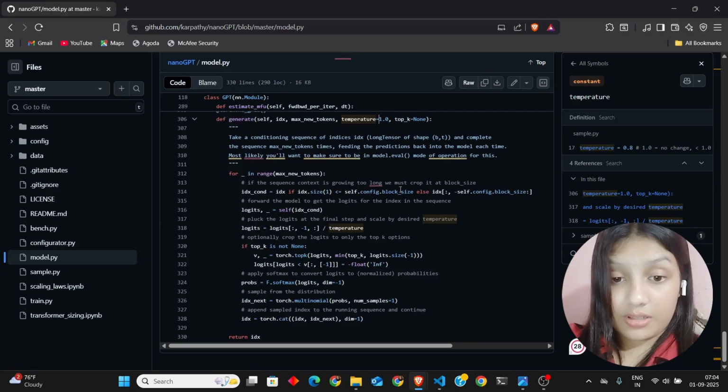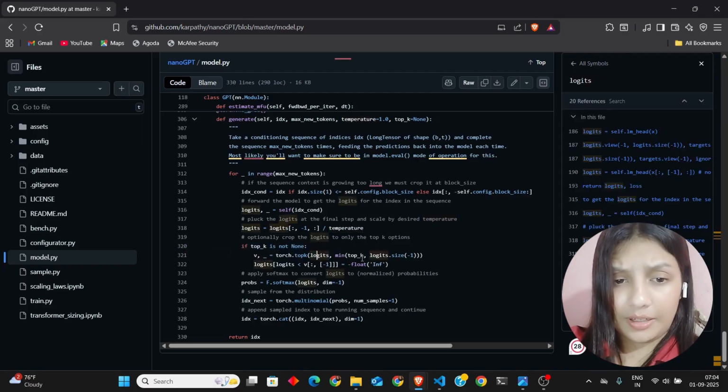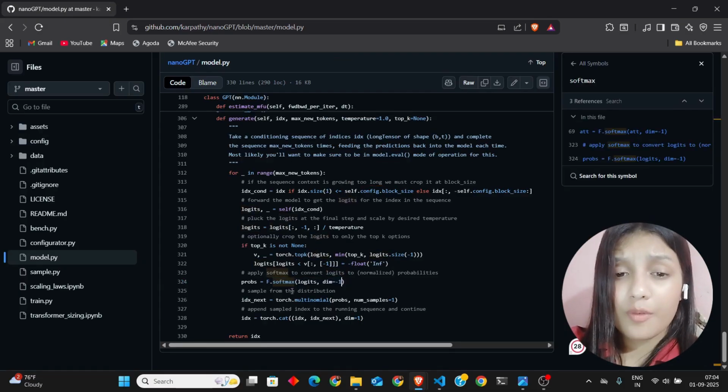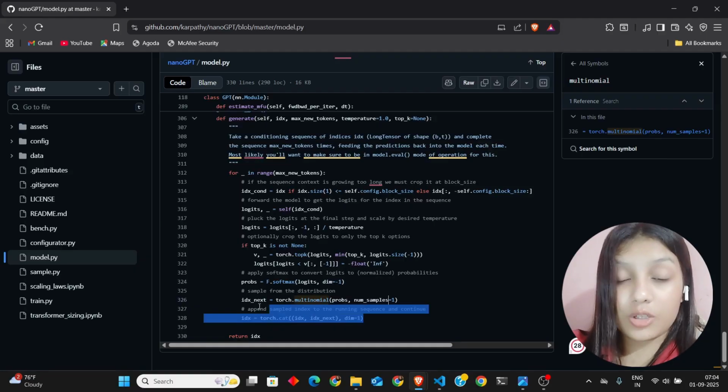There is a sampling process in it also, which uses the top-k elements. The sampling process is like this: convert to probabilities, where softmax ensures they sum to 1, then sample from the distribution, which is multinomial, randomly picking based on probabilities, and then append the chosen token to continue.